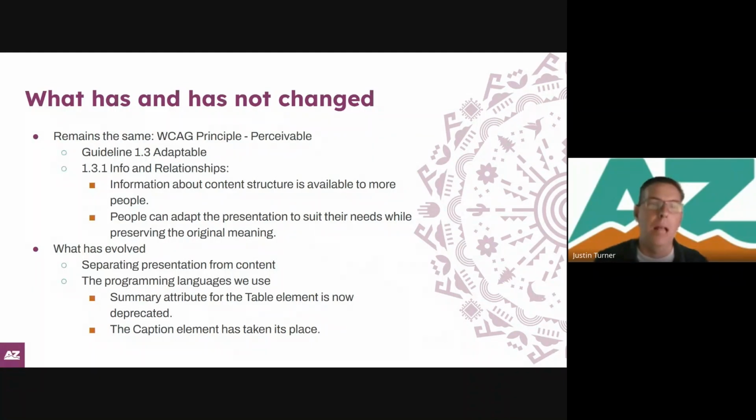The guidelines themselves, the underlying principle that content on a website must be perceivable to all visitors. It's still the same. It needs to be adaptable to support the assistive technologies that visitors use, meaning that the meaning behind the content must be kept regardless of how that content is consumed, whether it's through a browser, a screen reader, or for the deaf and blind, a braille device. All of that information and the structure has to be available to people.